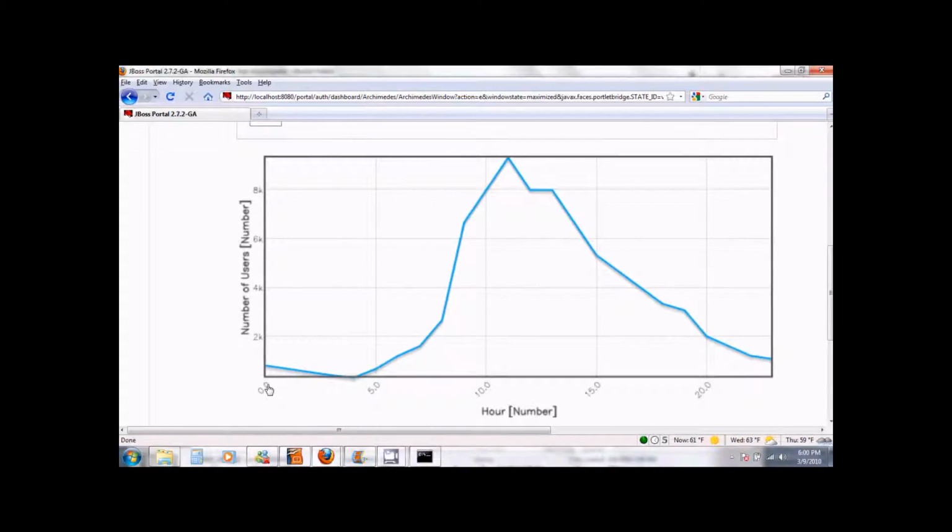Here we can see the hours of the day starting at 12 a.m. and it ends at 12 in the night, and we can see how many users use the subway at a particular station during these different hours.